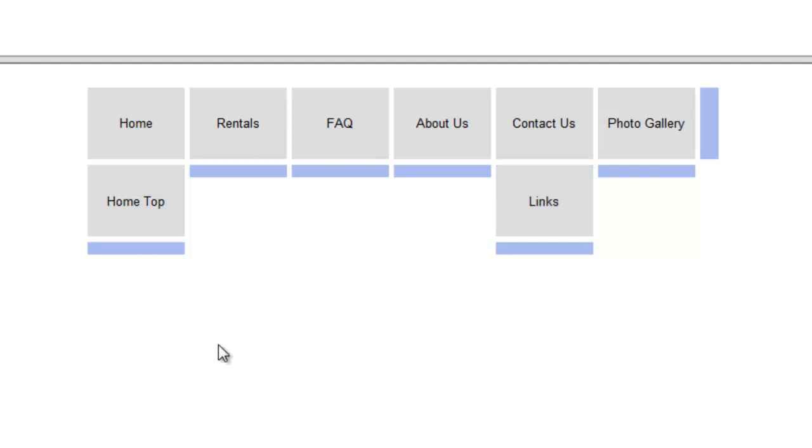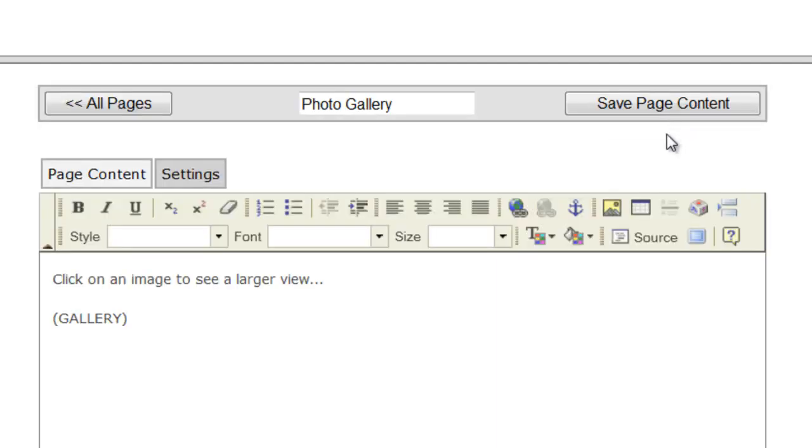The only thing that you should not do is mess with rentals. This is going to automatically fill out with your rental items. And if you are using the photo gallery, I'm going to go ahead and click on it so we can edit it. Just make sure that you leave gallery in all caps with the parentheses on there. That's our little code that makes the gallery work. You can type any text that you want up here, not a problem. You can type underneath the gallery, just don't change this.